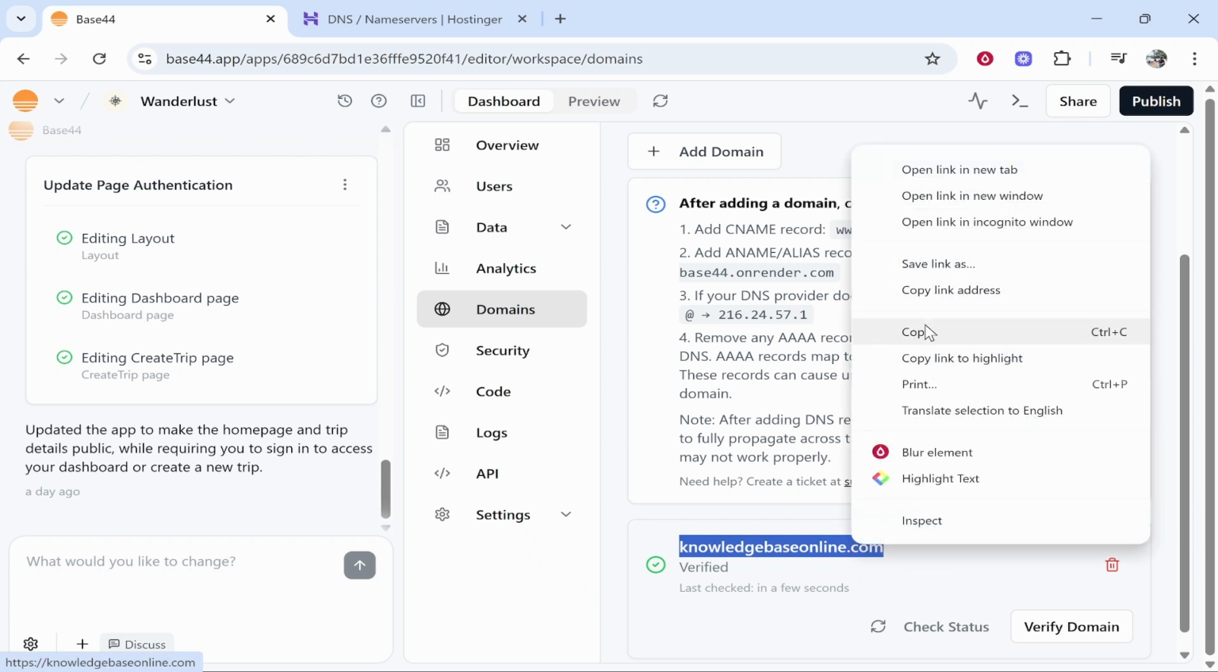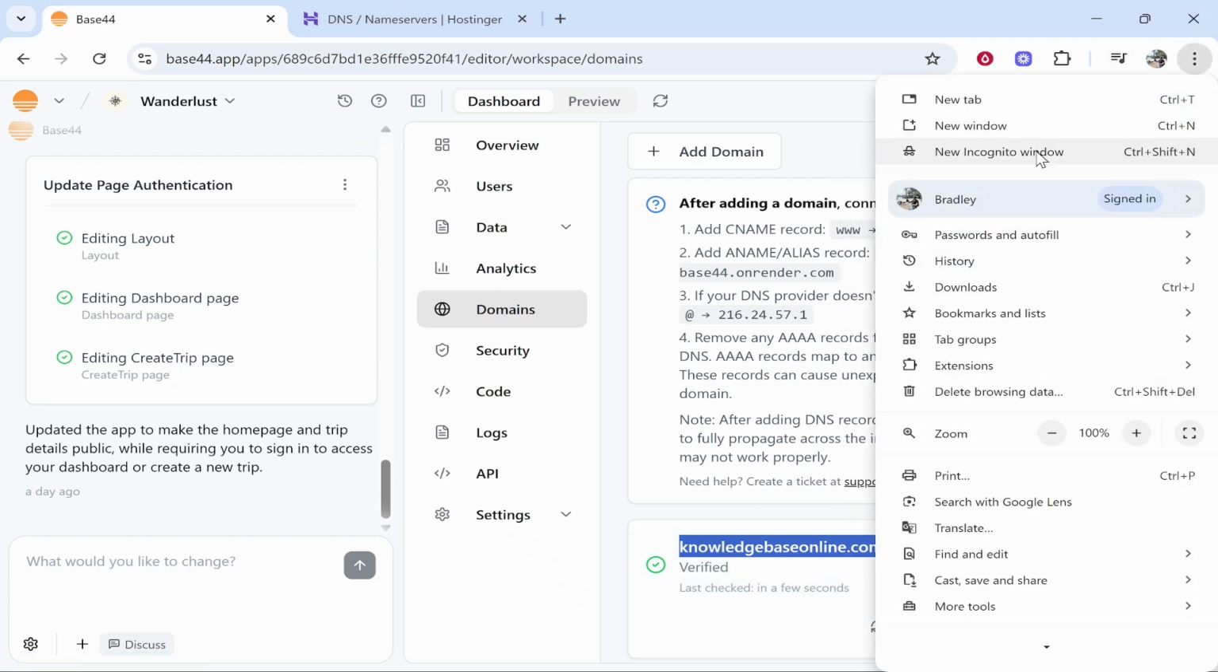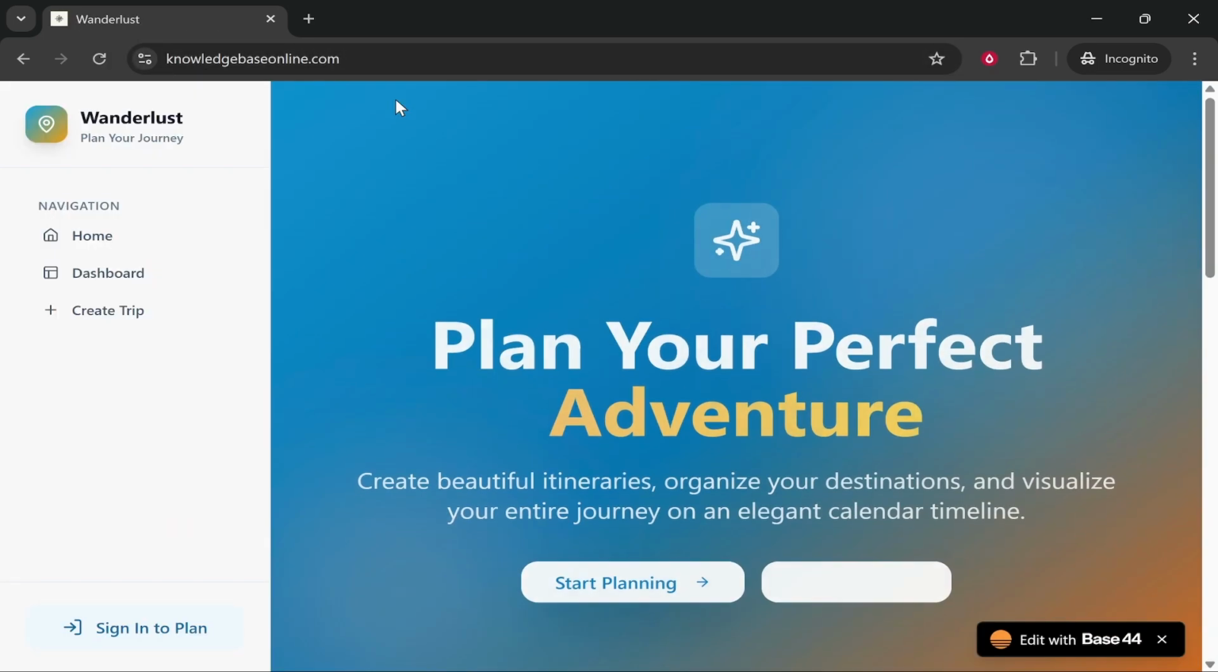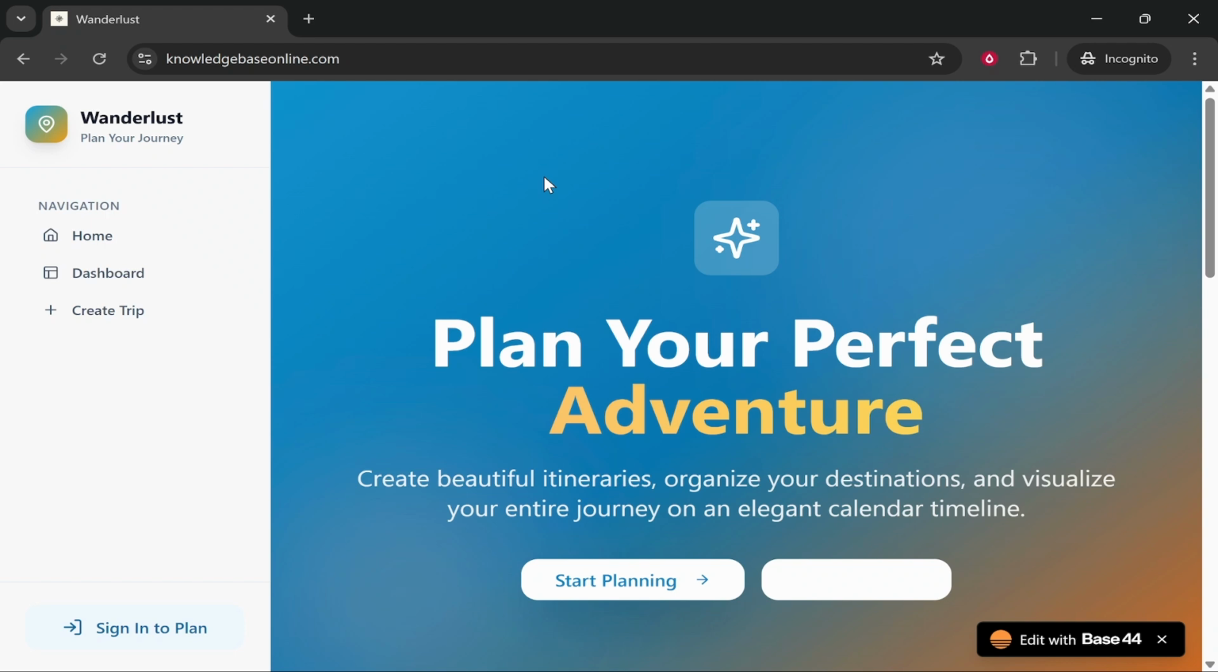Now let's check our domain is working. So we'll go ahead and copy it, and I'll open up an incognito window. We'll paste in our domain, and as you can see, it's going to redirect us to Base44. Here's our application. That's how you connect the domain.